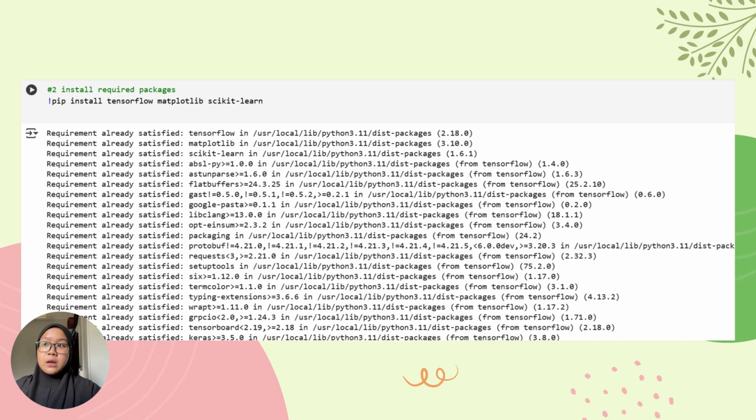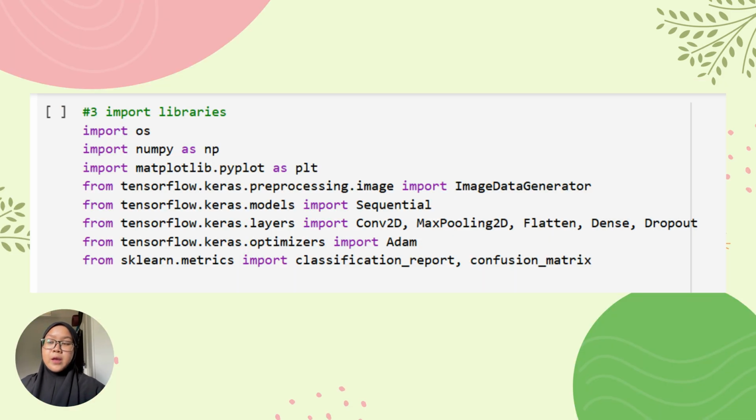The next step was installing the required Python packages, which in our project we need to use TensorFlow, Keras, Matplotlib, and Scikit-learn. Then we need to import the necessary libraries. We use TensorFlow and Keras, which are popular frameworks for building and training deep learning models. Keras provides a user-friendly API for quickly designing neural networks. We also use NumPy for numerical operations and Matplotlib for plotting training accuracy and loss graphs.